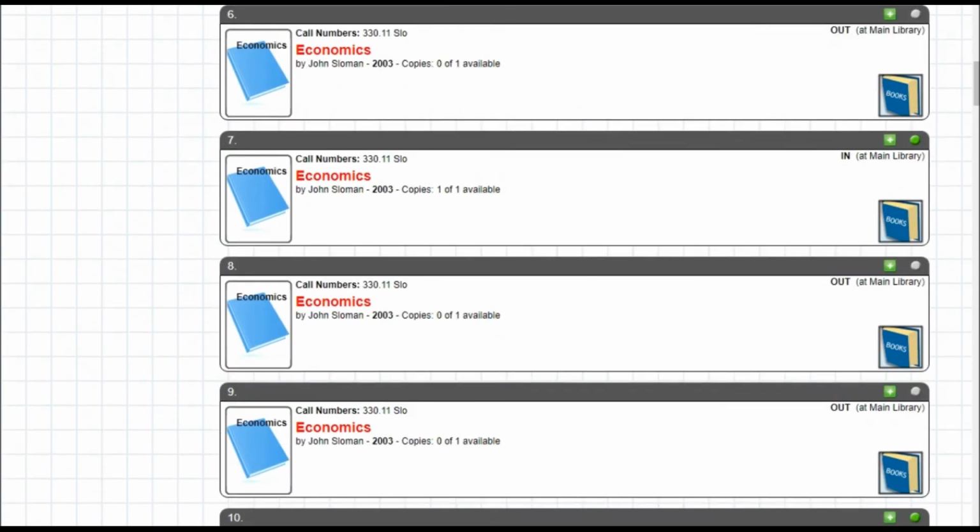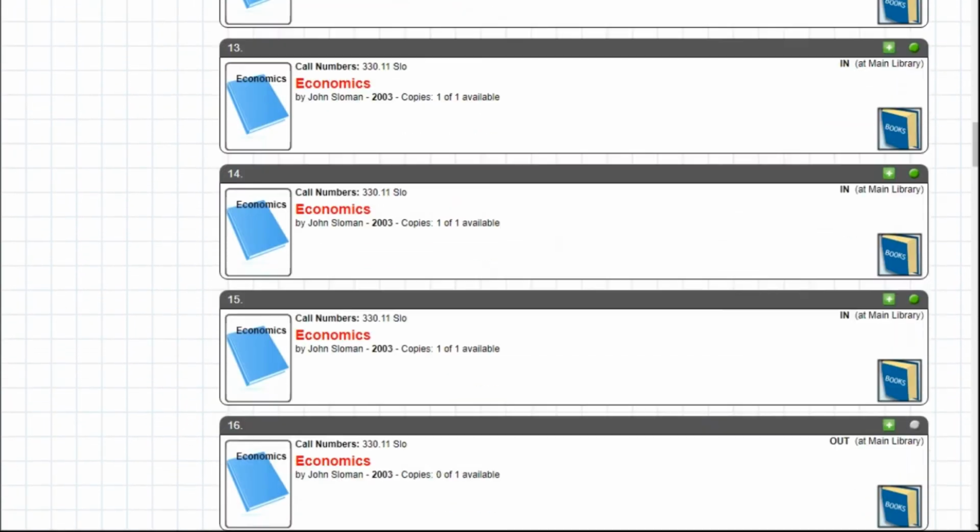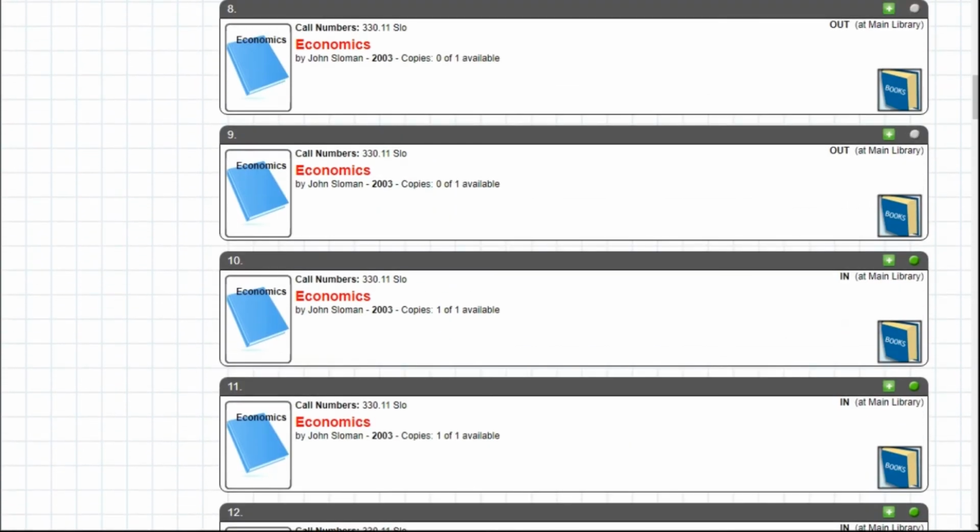If the status is mentioned as "in", it means the book is available on the shelf. The status "out" means the book is already taken by a student or a lecturer and is currently on hold.